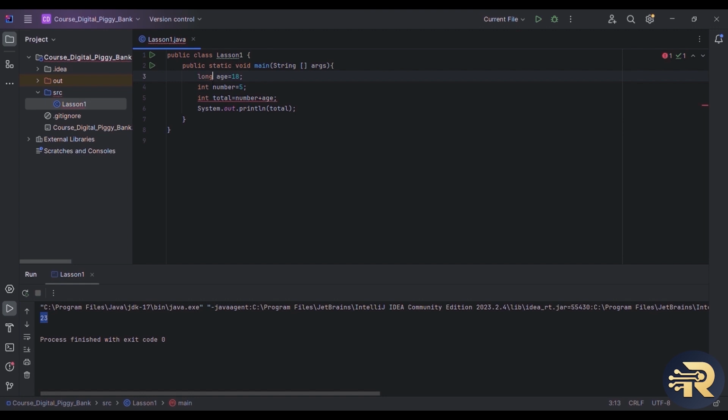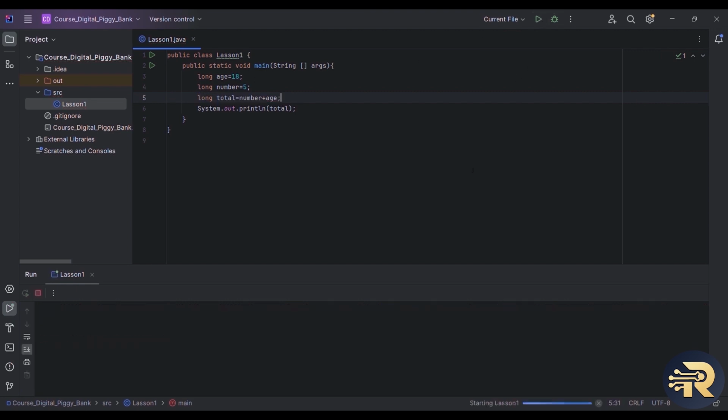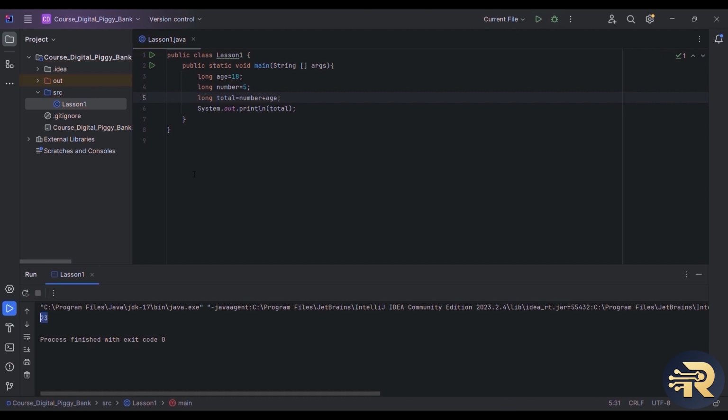Now, let's replace the integer type int with another type that has a larger storage capacity, long, and verify that we get the same result as we did with the previous type. And, as we can see, we obtained the same integer result. So, remember, we most often use the int type in programming, but if we need to store a very large number in an integer variable, then we should use the long type.